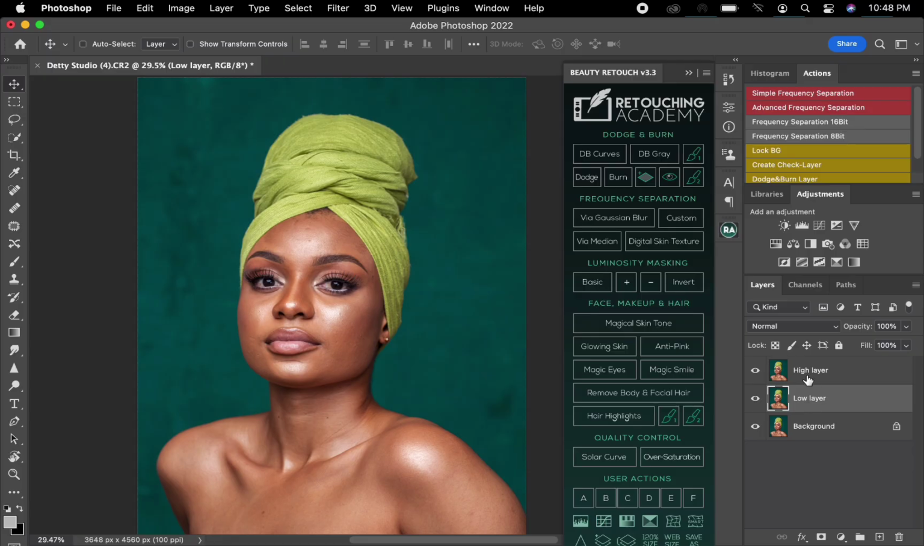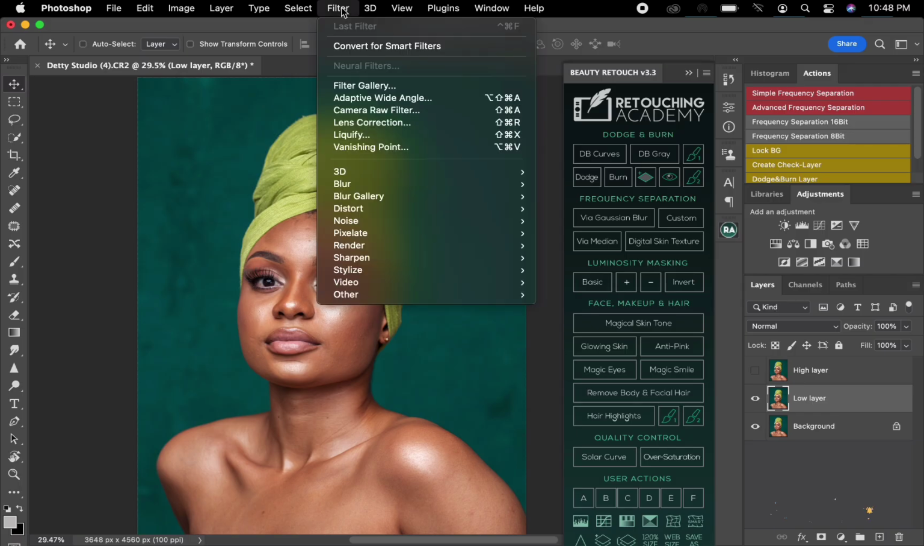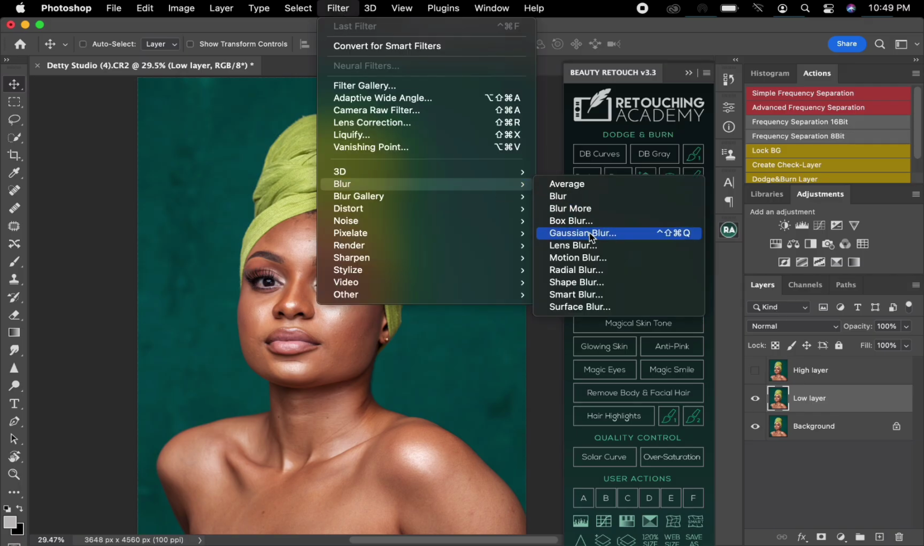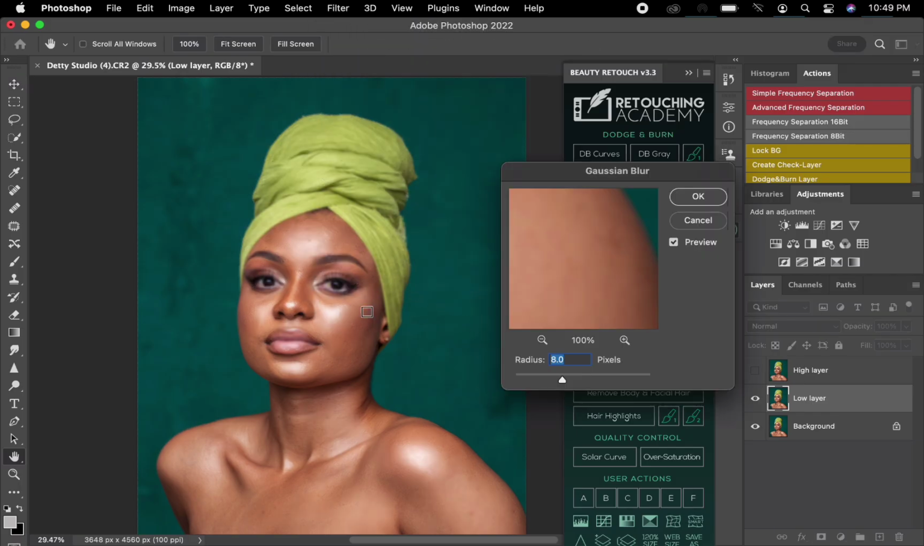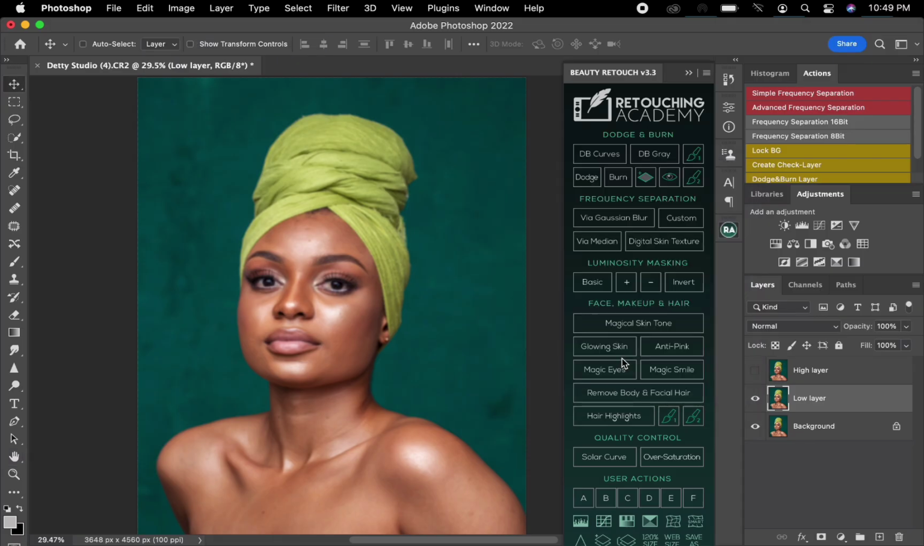So after naming this, I'll come to this eye layer here. I'll close the visibility, then I'll select the low layer right here. I'll come to filter, then blur, then I'll choose Gaussian blur. Once I'm done, I'll take this slider to 0.1 and sample any part on the skin, and once I sample it, you can see the texture is showing right here. I'll take this radius up till I can't see the texture, so 6.4 is fine.